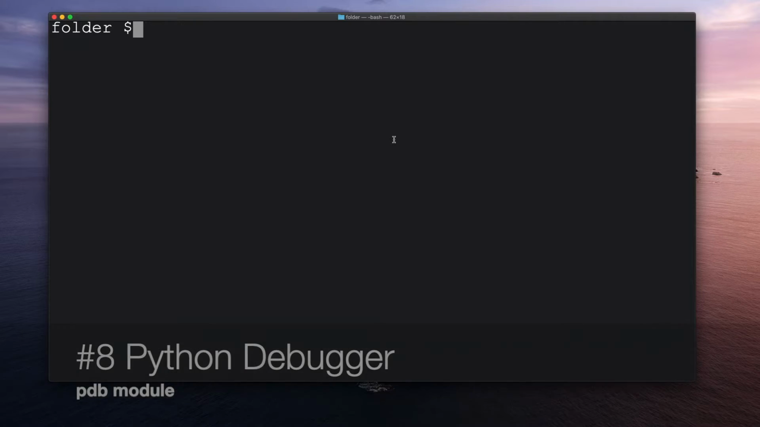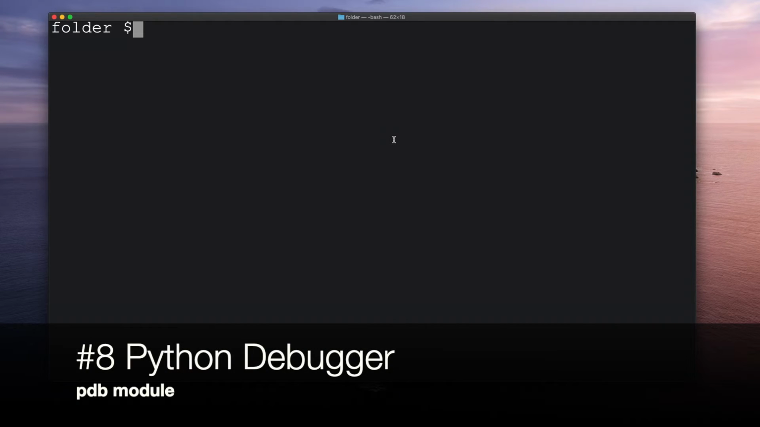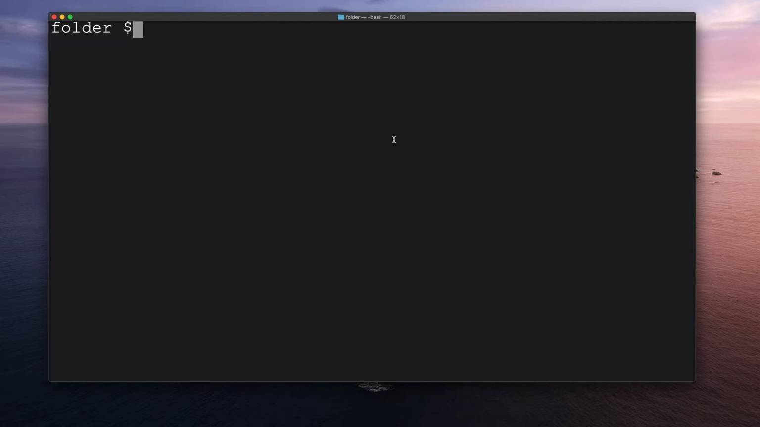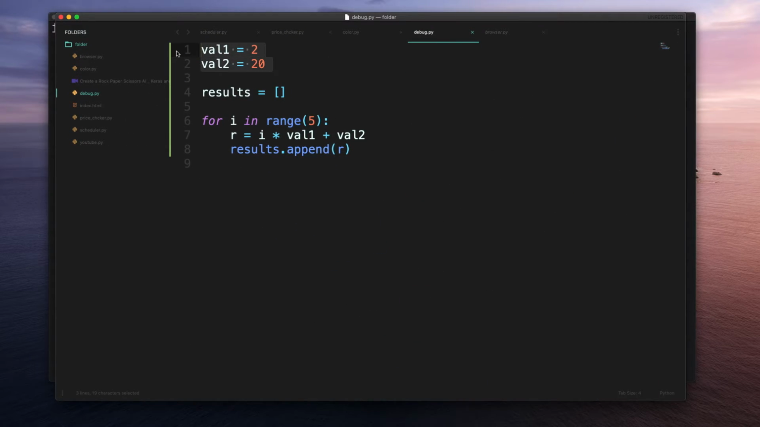Number 8, Python debugger. Python has an excellent inbuilt debugger called PDB, which stands for Python debugger, and it proves to be really helpful while debugging large amounts of code. For example, I have a small script over here which has initialized val1 to be 2 and val2 to be 20, and then we also have an empty list, and then we are making a simple for loop which iterates 5 times, and then we do some basic math, store it in r, and then append that result to the results list which we had initialized earlier.